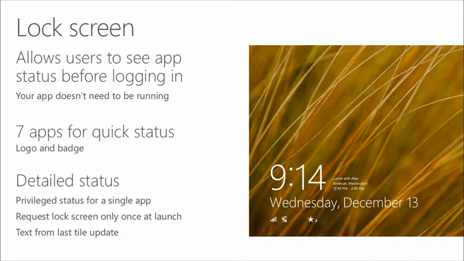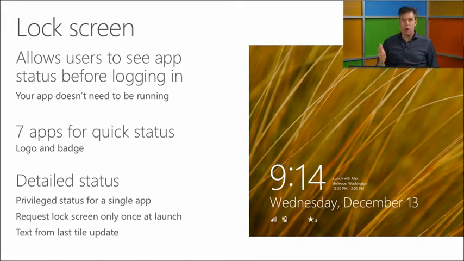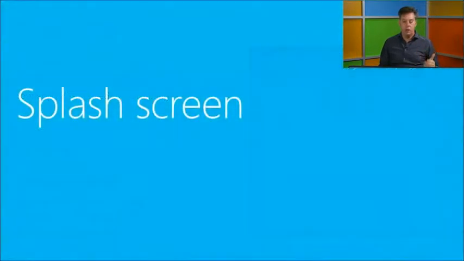There are 7 apps for quick status, so that's the little logo and a badge. In this case you see a star and 3 there. That could be the star of your app, indicating that there are 3 new items or 3 items to handle, for instance. And there's only a single app that can show detailed status information. In this case, that's the calendar app that shows lunch with Alex, etc. So again, that's the lock screen providing information to the user that's really tailored to his interest.